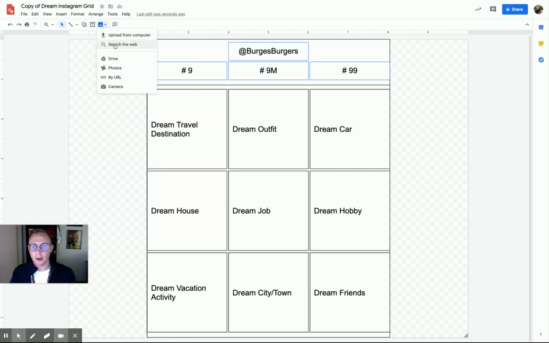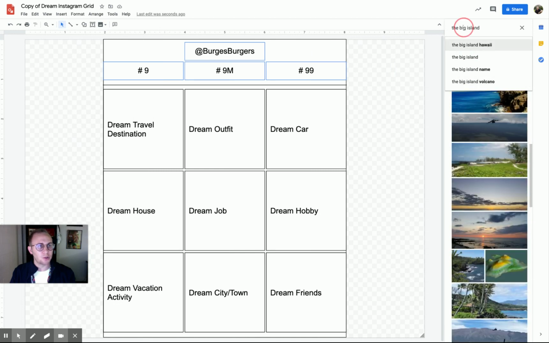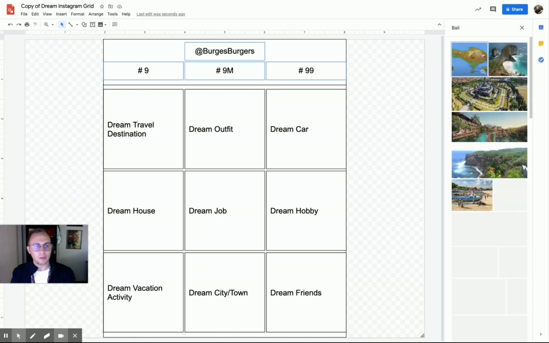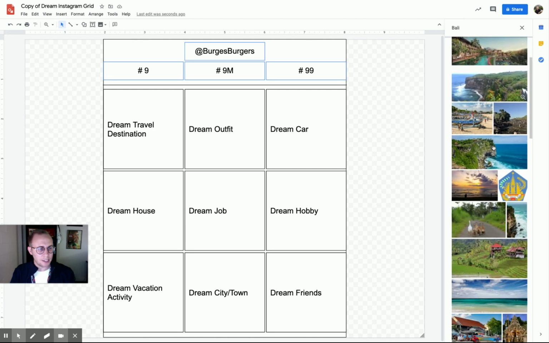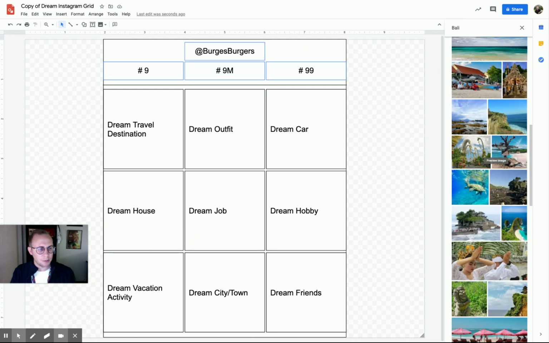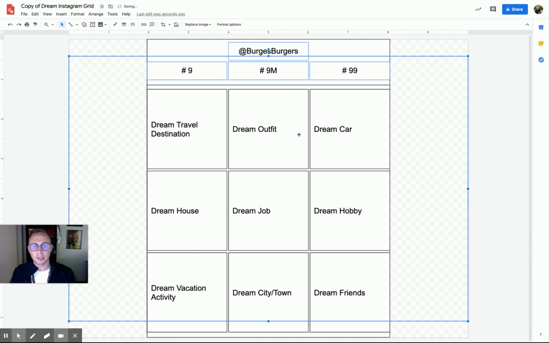I'm going to search the web, dream travel destination. I've already searched for a few. I'm going to go with Bali. All right, if you've never heard of Bali, it's a really beautiful tropical place in India. It's got a bunch of temples and just really cool places. Ooh, look at this. This looks exotic. So I'm just going to double click on this. It's going to pop up here.